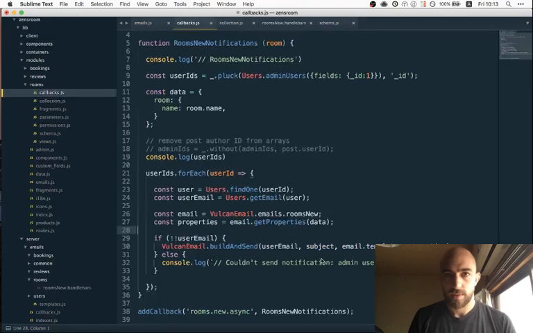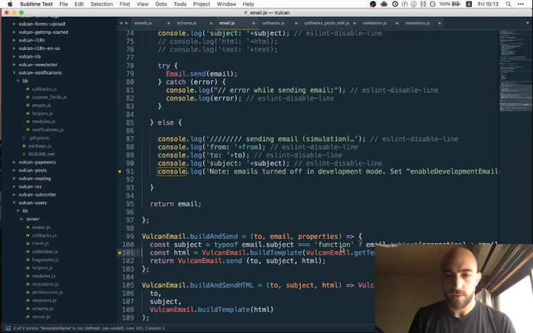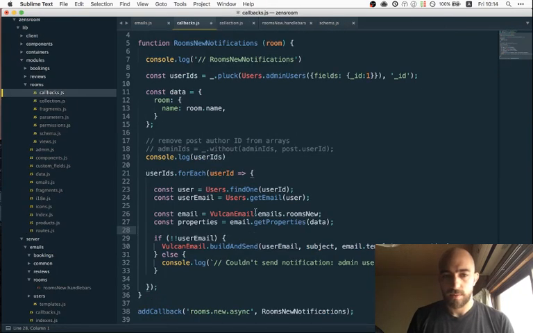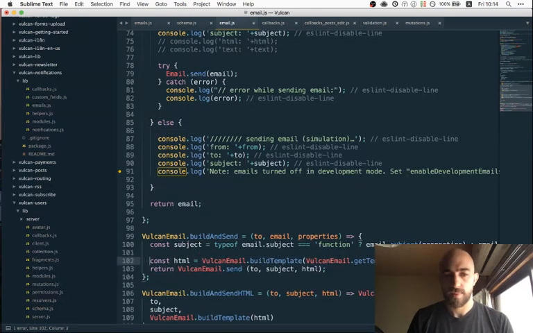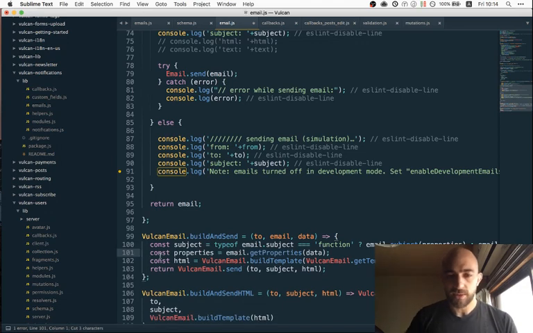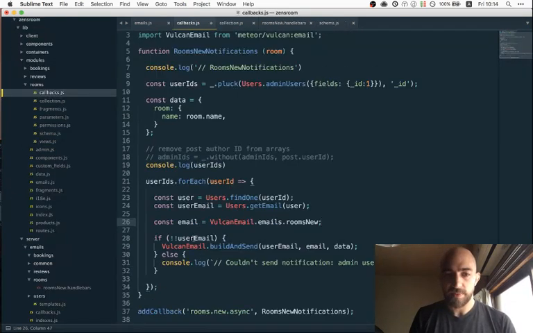And then where do we get the template name? Email.template. So we get the email, we get the, well, do we even need the properties? Well, I guess we just pass the data directly, right? So that makes a lot more sense. We pass who we want to send the email to, the email object, and then the data applied to the email, and then this build and send function figures out the rest. And this really simplifies our code. Yeah, I think that makes sense.